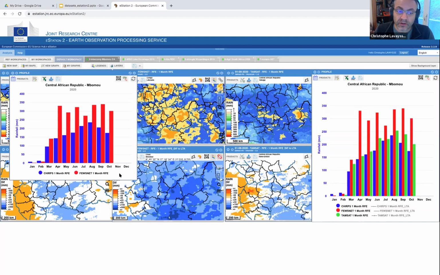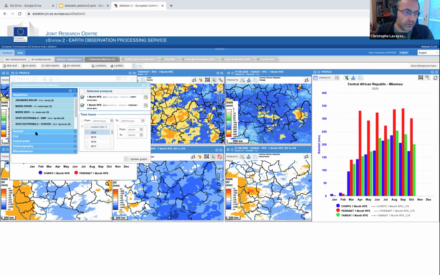So you can add the Thamsat. Here you see Thamsat is missing because I forgot to add it. When you generate the time series, or when you have already generated it but you want to add it, you can edit the graph and add new products.